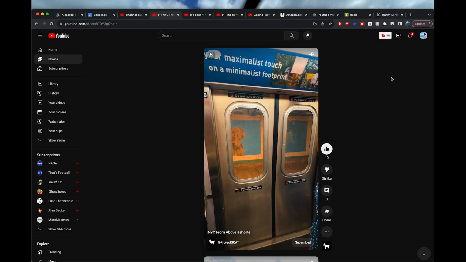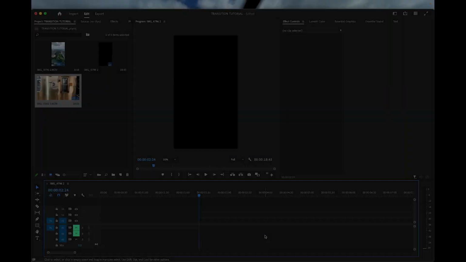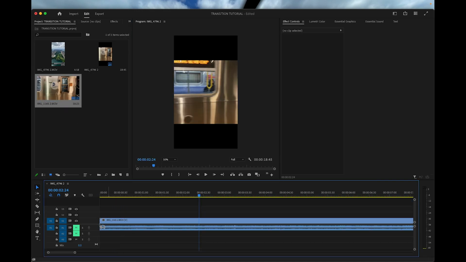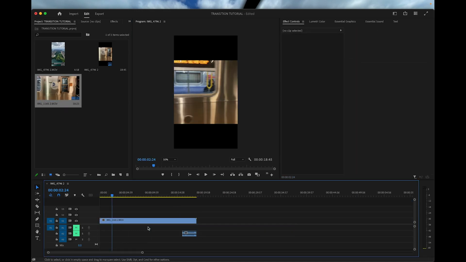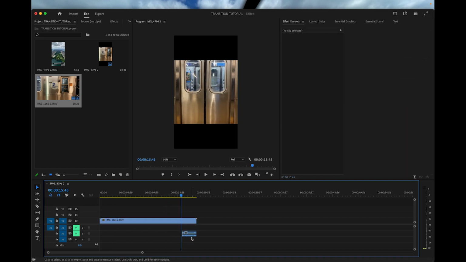Alright, so I'm going to be quickly showing you how to do this transition on Premiere Pro. Now, just drag and drop your files. So for example, the bus one goes at the top. And now just skip to the part where the doors slide open. So that is right here.